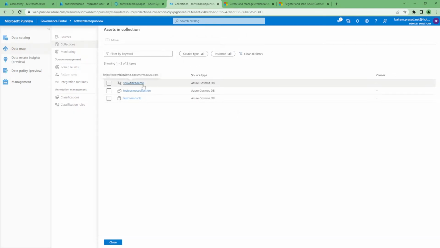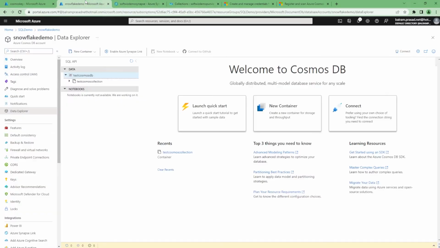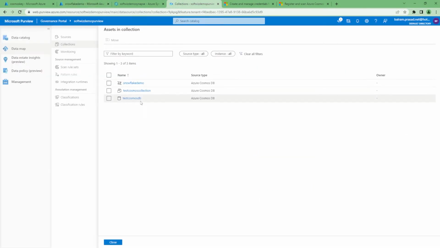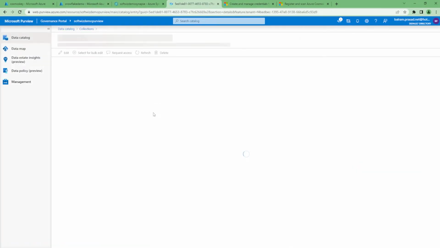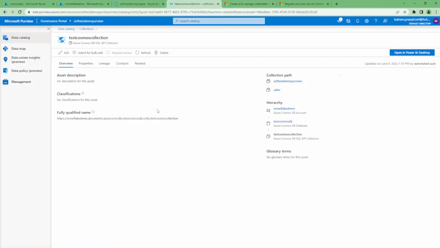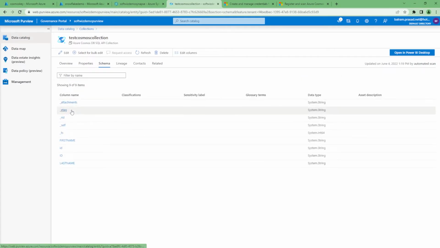Now if we go into the asset section, we see that this was the previous one. Snowflake demo is our name for the Cosmos DB account, and Cosmos DB is our database, and then test Cosmos is our collection. In the collection, if we go into details, then we should be able to see the schema also, right? So let's go and see that schema.